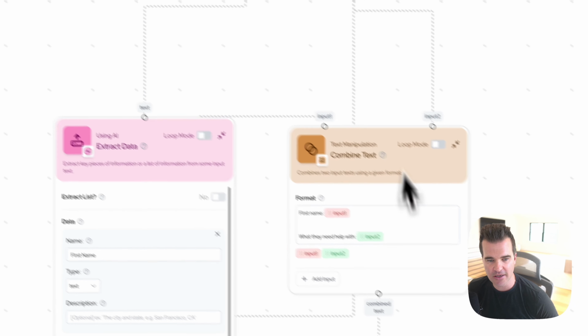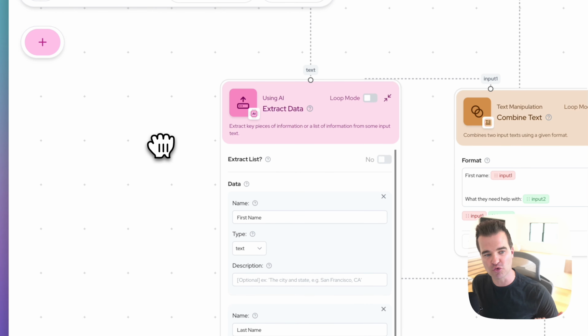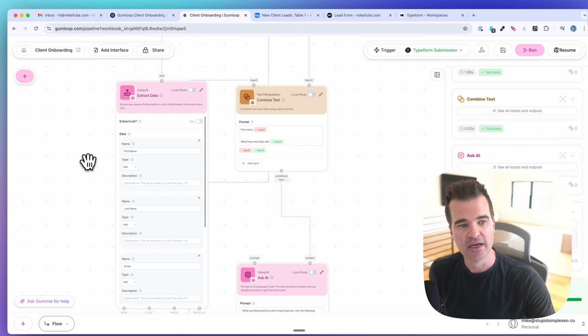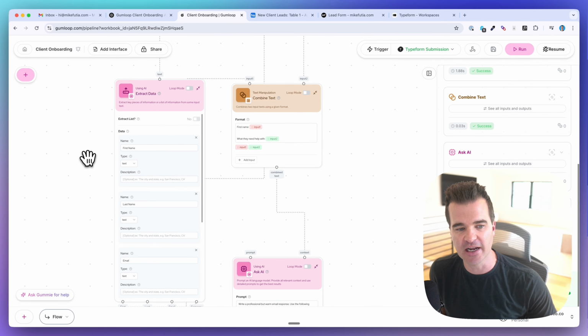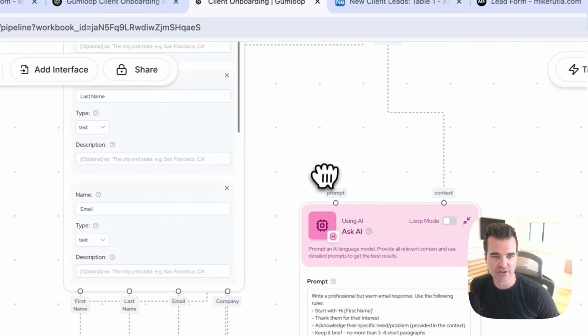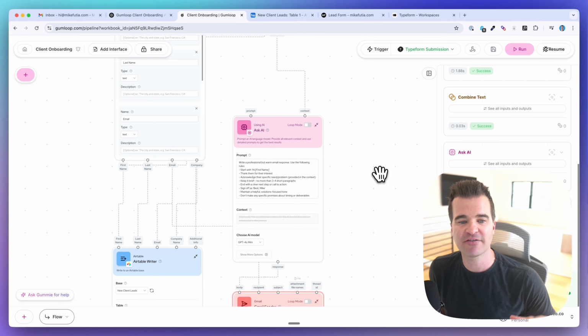We are going to do a little bit of text manipulation with that. And we're also going to extract the data from the form submission. So we're going to use this AI extract data node to pull out the info, first name, last name, email, all that good stuff. We are going to use an Ask AI node here to draft the email.